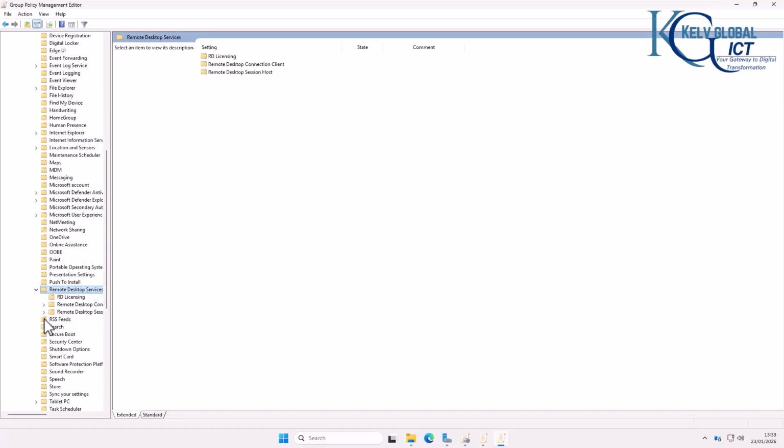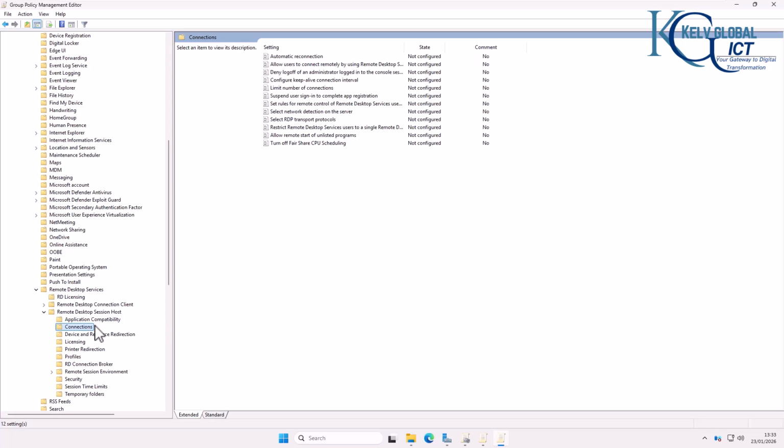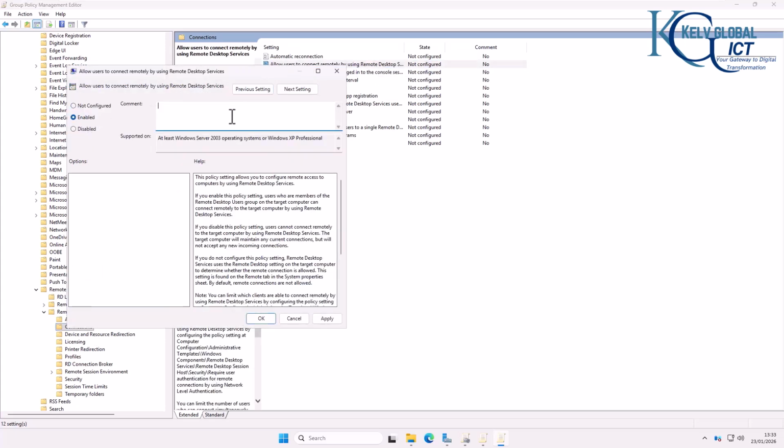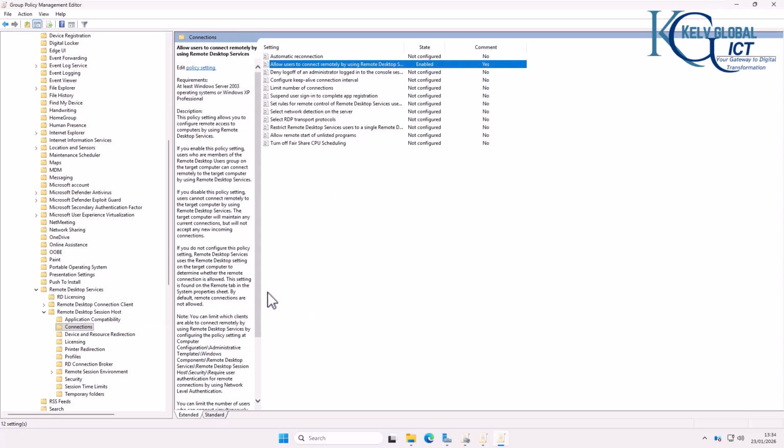And here you can see we have the remote desktop services. Let me enlarge this as well. We have the remote desktop session host, and then we have connections. So I want to allow users to connect remotely to this device. I'm going to just put configured by Kelvin Johnson, and then you can actually read the information here and click OK. Well, that is just one step.